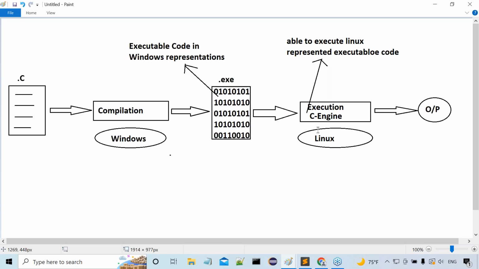Why? Because the C engine is installed on the Linux operating system. It can understand only Linux represented executable code. So here, is the difference available or not? Is the difference coming or not? So because of that reason, our C code which we compiled on the Windows operating system cannot be executed on other operating systems. It can be executed only on the Windows operating system. Am I right or not?